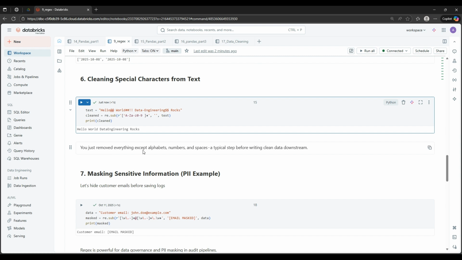So you just removed everything except alphabet, numbers, and spaces. A typical step before writing clean data downstream. So we are sure that okay, we don't want any special characters. Then in that case, this is how you should clean the data.